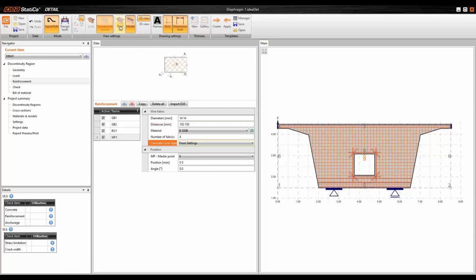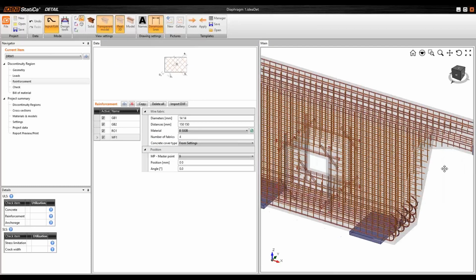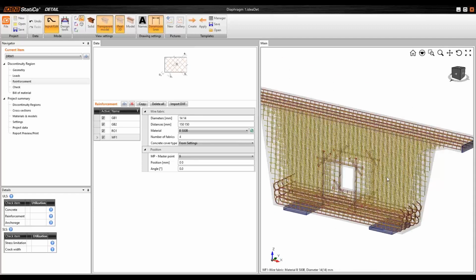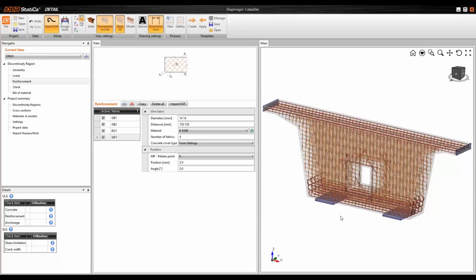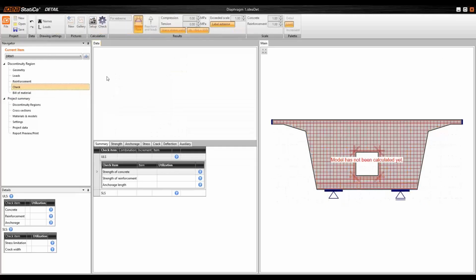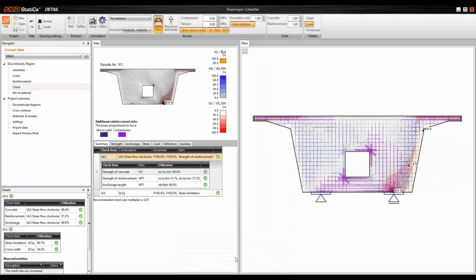Now let's take a look at it in real 3D. This is how a properly reinforced diaphragm should look like. Really dense reinforcement. All right, we can move on now to check, and we can run the calculation by clicking on the top ribbon on the check. I have pre-calculated this example for you, so we can go right onto the interpretation of our results.